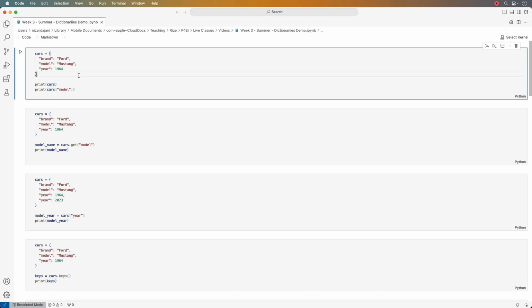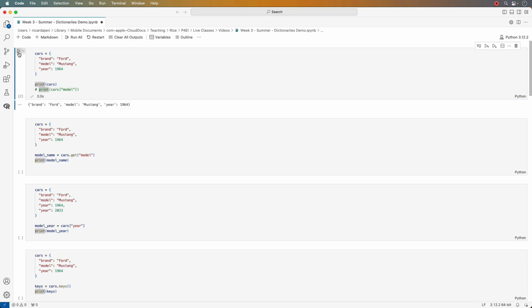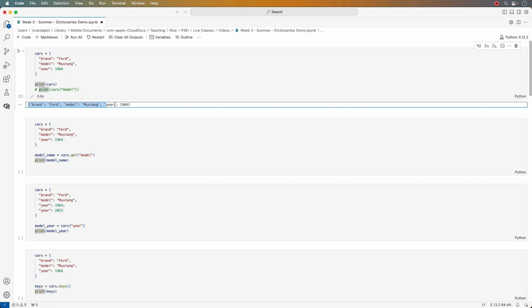Now, how do we use dictionaries? How do we call them? What are the methods that apply to them? Well, to display the full dictionary, I'm just going to print it out. Let's comment this out first. So if I run this, I get my entire dictionary. And it's a dictionary again because it's surrounded by braces and it has key value pairs separated by commas.